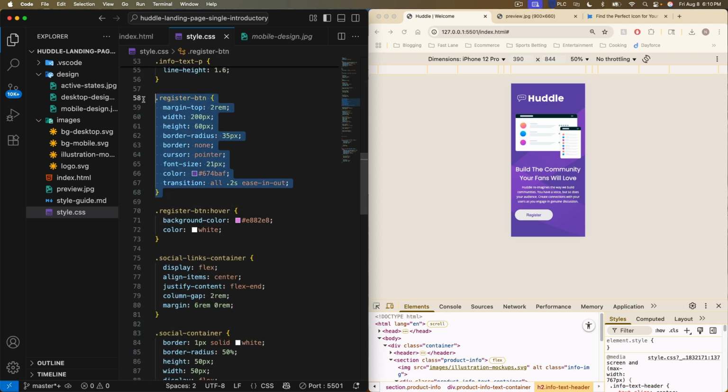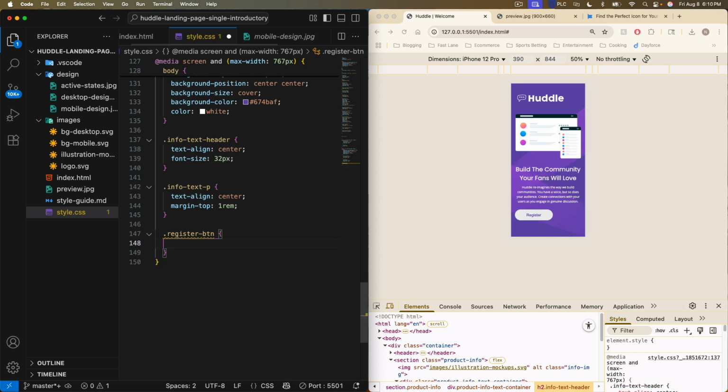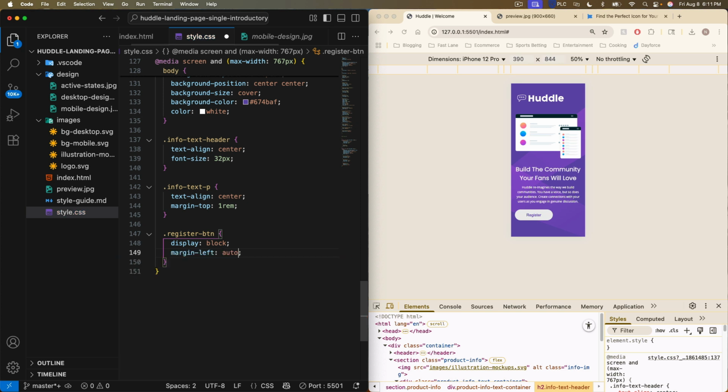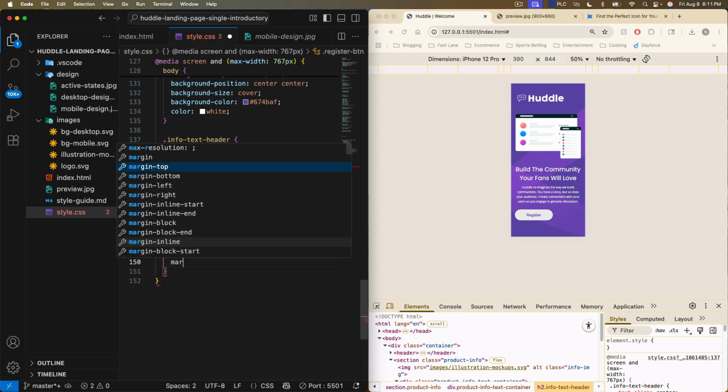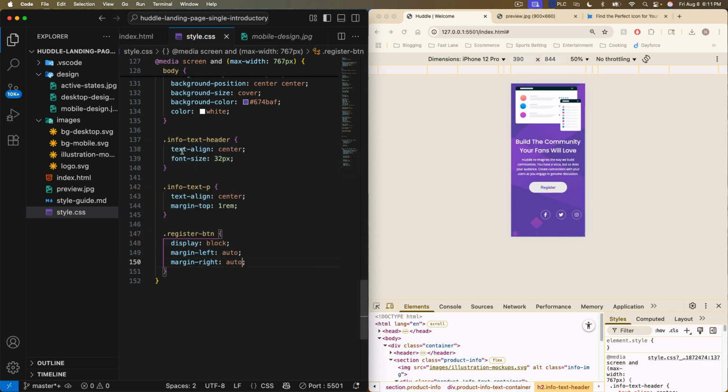So grab register BTN, copy that down. And we're just going to do the following. We're going to say display block. And then we're going to say margin left auto, margin right auto. And that centers that. And now we just got to center our links.